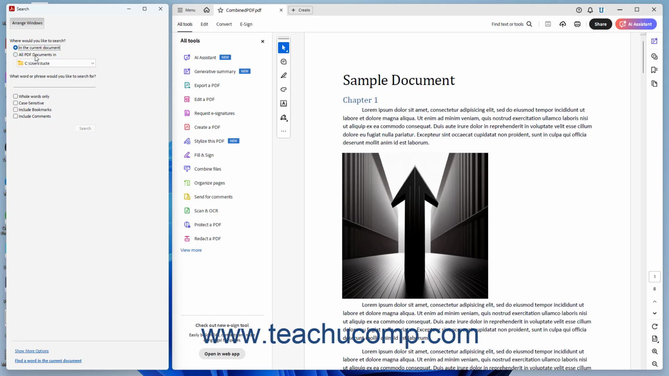After selecting where to search, then tell Acrobat what to search for by typing a word or phrase into the field in the What word or phrase would you like to search for section. Optionally, then check or uncheck the checkboxes below that to further refine your search by looking for whole words only, making the search case sensitive, or including PDF comments or bookmarks in the search.